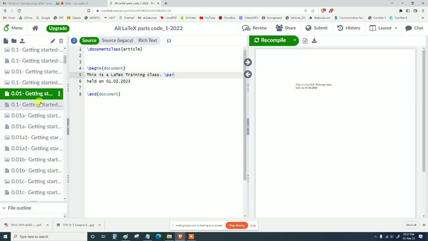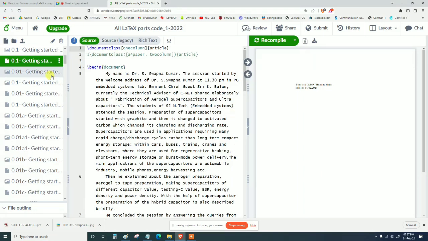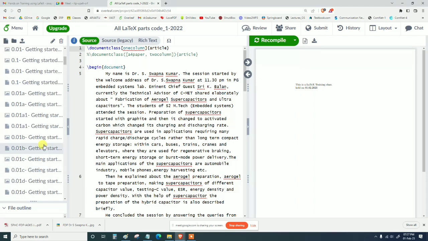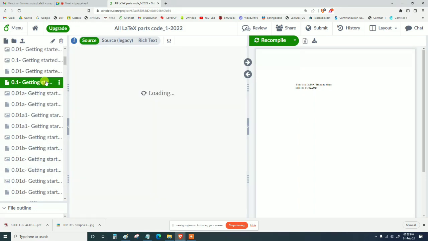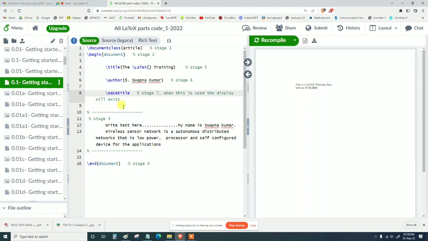Now let me go to this. No, I will go a little back. Now you see what I have done. \documentclass{article}: you can see this was there earlier, so that is why I put stage 1. Next, \begin{document}, which was also there in the previous one. And next, \end{document}, which was also there.